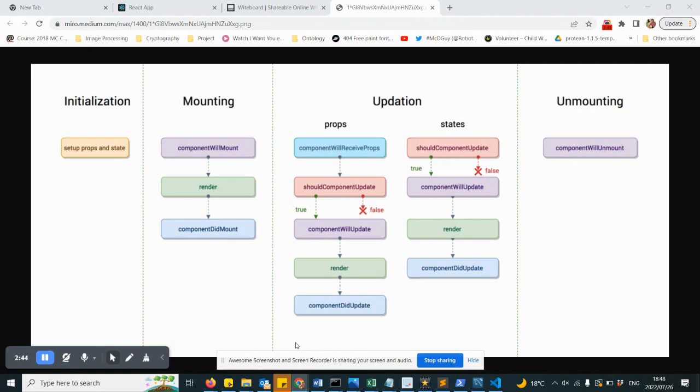In the mounting phase, the instance of a component is created and inserted into the DOM. And the updating phase is whereby we probably get new props and some sort of change happens. This is where changes occur. And the unmounting phase is whereby the component is being removed, destroyed, or unmounted from the document object model.